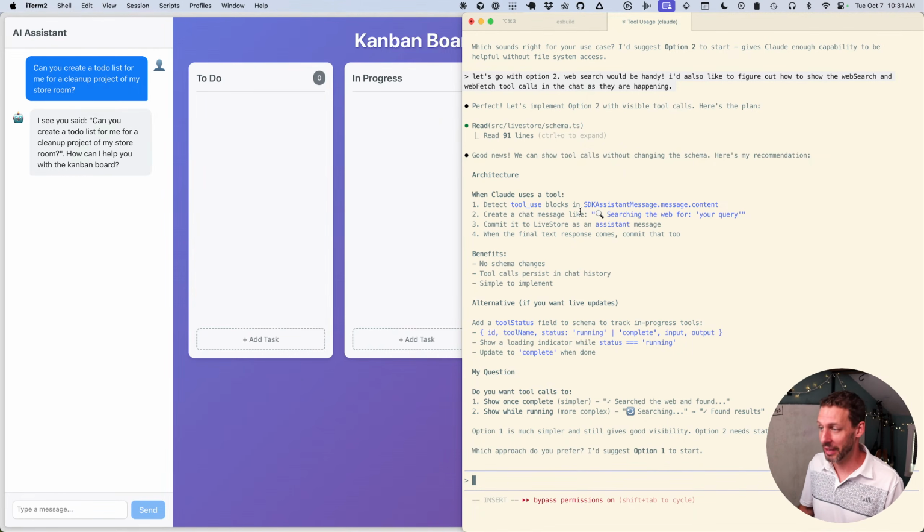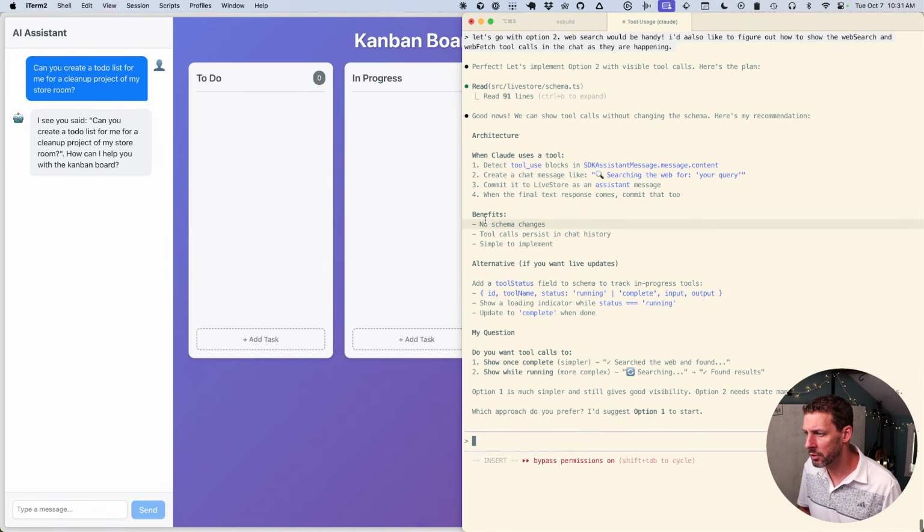It's totally fine to change the schema, but it's great that we can do it without changing it. Let's see what it's recommending. So we'll detect tool use blocks in SDK assistant message content. We'll create a chat message like searching the web for your query. Commit it to LiveStore as an assistant message, and when the final text response comes, we'll commit that too. Yep, no schema changes, tool calls persist. Alternative, if you want live updates, is add a tool status field to schema to track in-progress tools. That would actually be pretty cool.